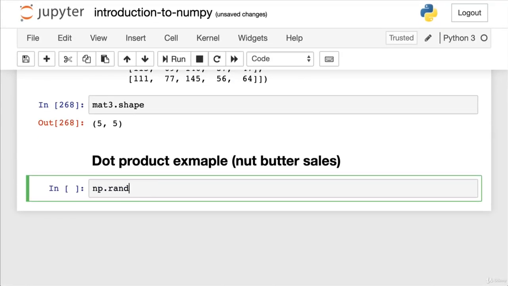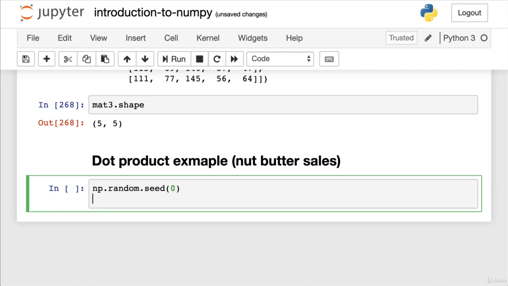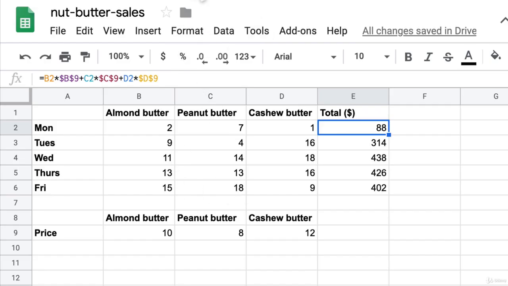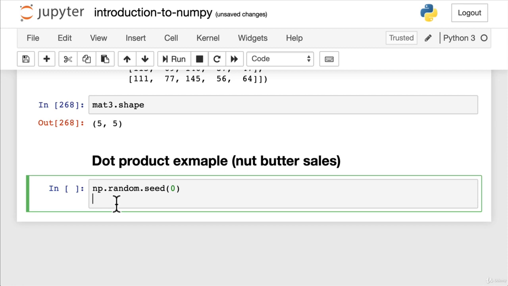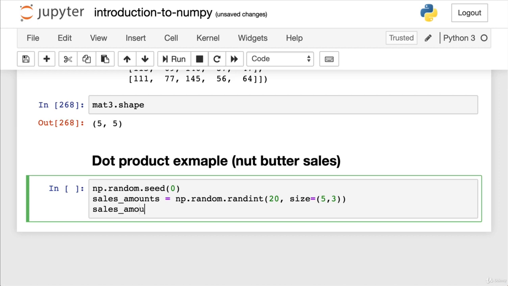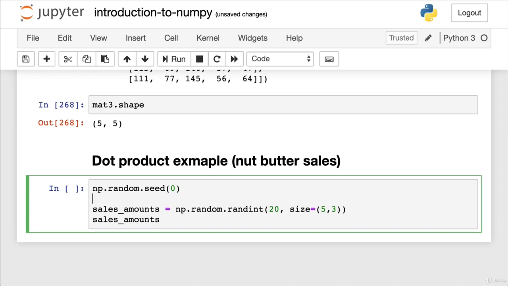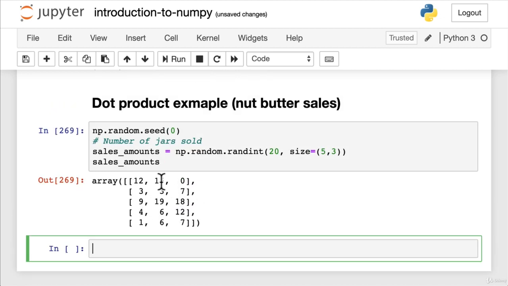So let's do that. With NumPy, we'll set a random seed so the random numbers we create are similar to the ones here, hopefully. That's the idea of a random seed. Then we have sales amounts. We use np.random.randint. We want it up to 20, which is a good amount of sales. If I'm selling more than 20 jars, I need to step up my supply chain. Sales amounts, and we'll put a little comment here: number of jars sold. There we go. 12, 15, 0, 3, 3, 7.